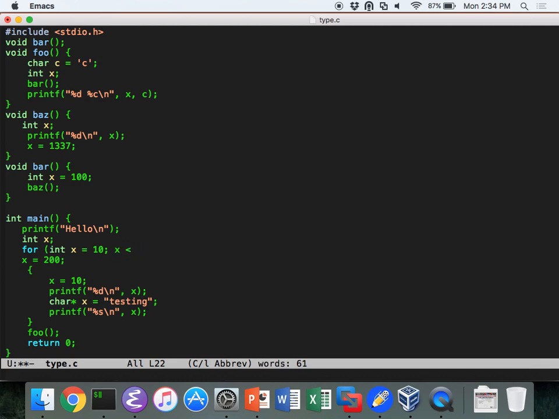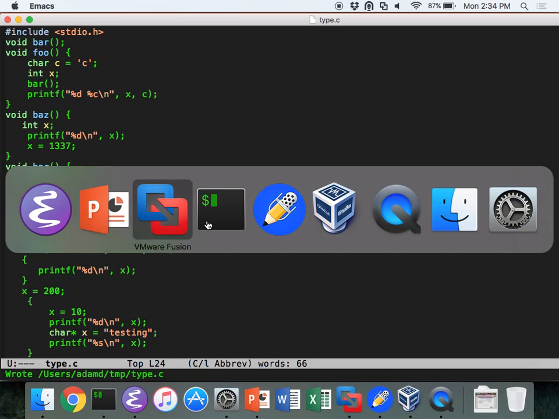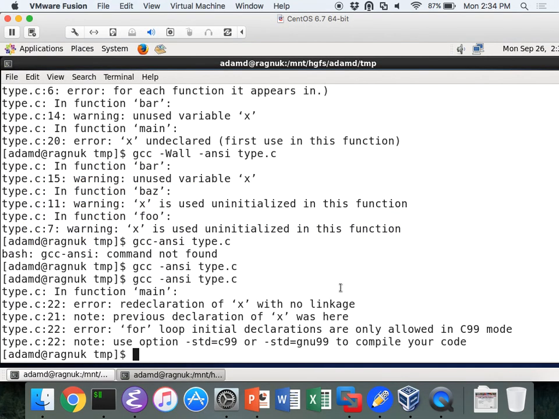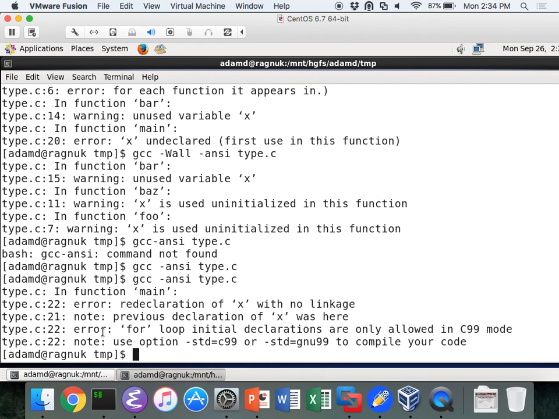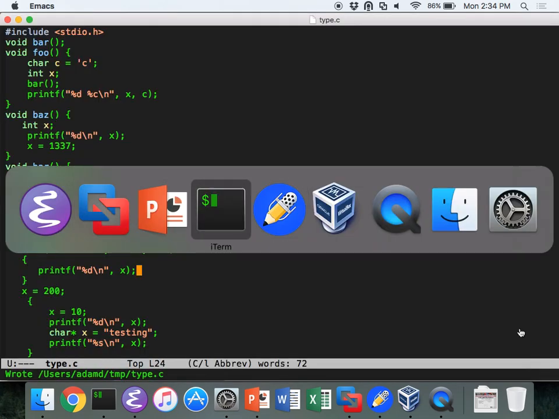In C you can. But I thought that was because you're supposed to declare it. It was there until you definitely can't do that. Hey, there we got it. Error: redeclaration of X with no linkage. For loop initial declarations are only allowed in C99. Okay, that's definitely true. Cool.